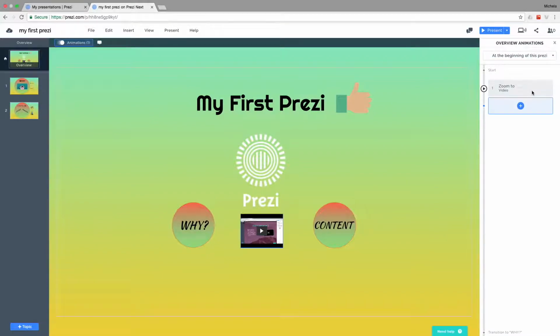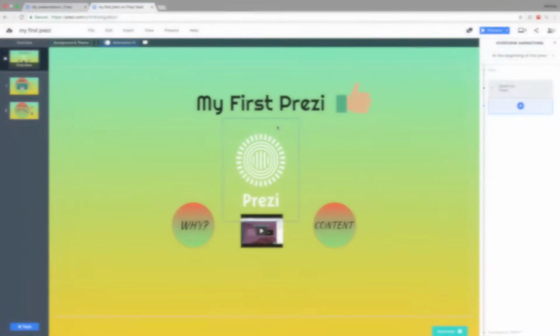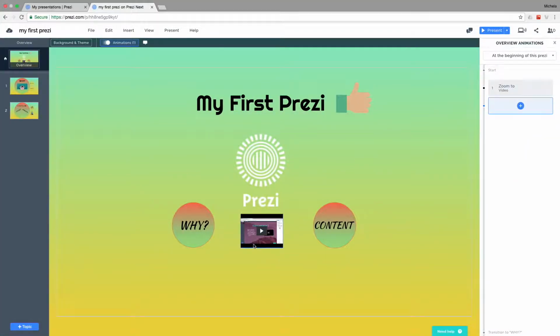The animation we have is a zoom to video, but we didn't use a zoom to video. This kind of animation automatically appears when we insert a video. If we want to have extra time before the video starts, we need to insert an animation. So how can we do that? We click once on the video and we select it. Then we go to the right side menu and we click on plus and we choose the fade in animation.